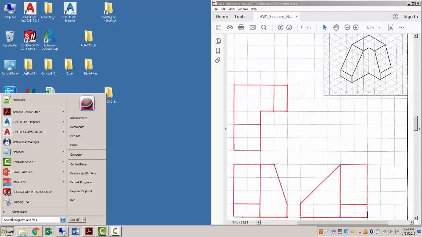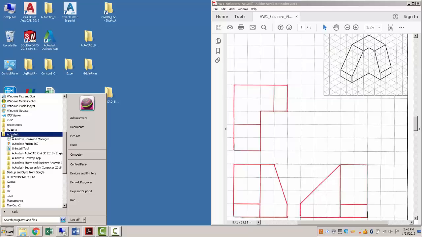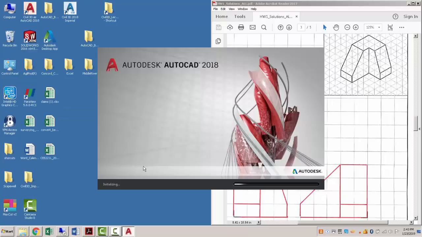So we want to open up Civil 3D as AutoCAD. If you go to the Start menu and find your programs under the Autodesk folder, there will be a Civil 3D folder. And the program that we want to launch here is called Civil 3D as AutoCAD. If you don't have Civil 3D yet, but you've downloaded AutoCAD, you can just launch your AutoCAD program.